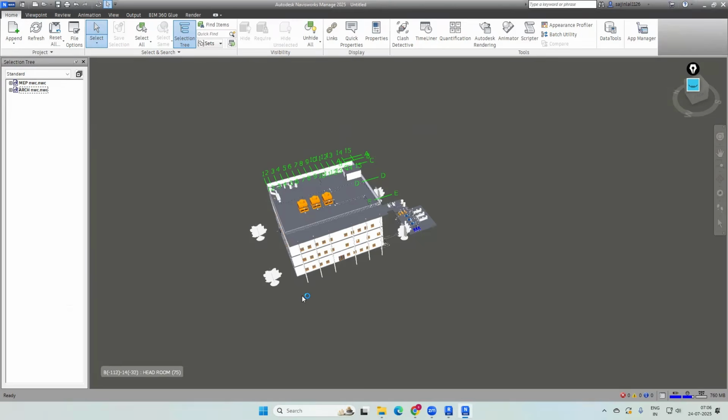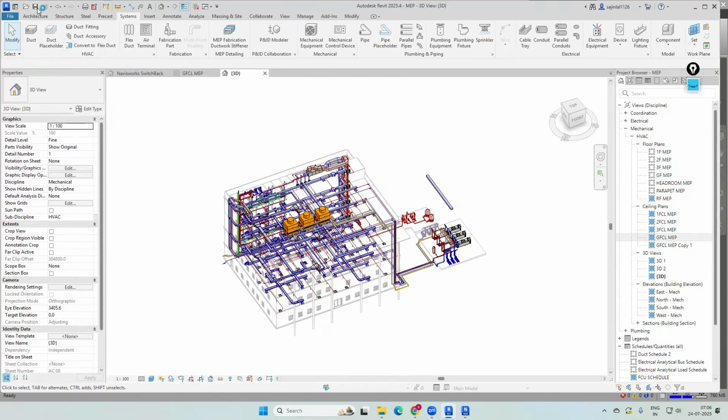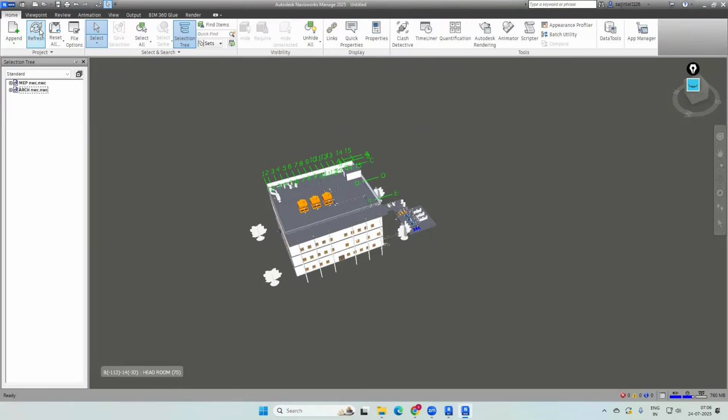Before, I had directly uploaded the RVT file. Now it is an .nwc file only. So in the NWC file, even after saving something, it is not coming now. You can try the refresh. So that's why the refresh option will not work in NWC format.